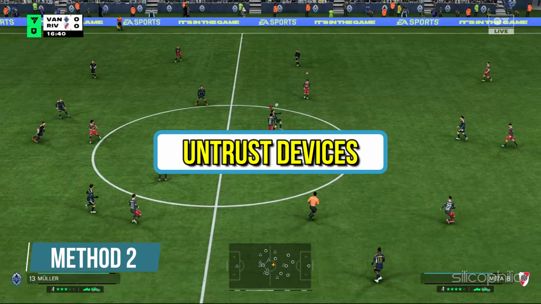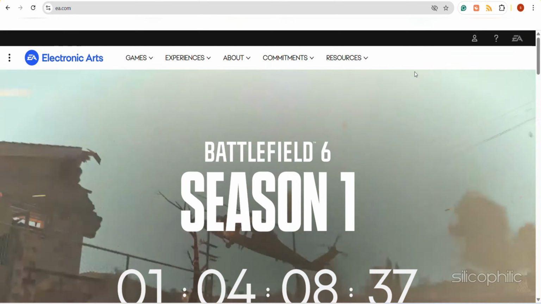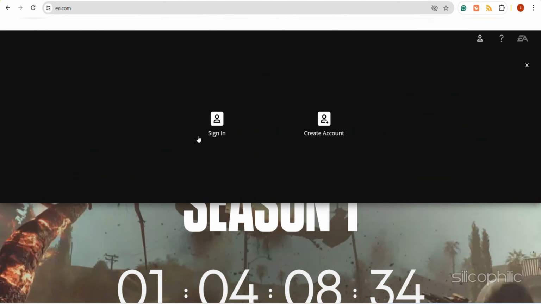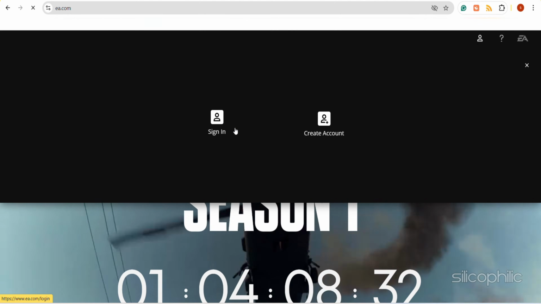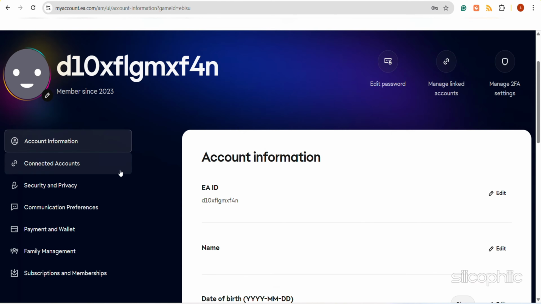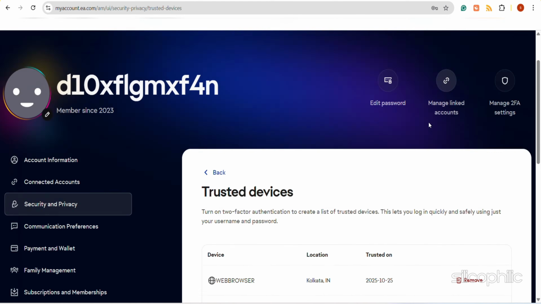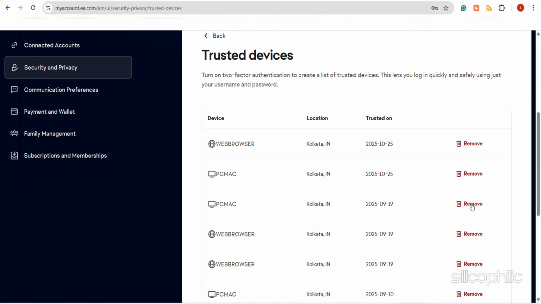Method 2. Untrust devices. The next thing you can do is untrust devices from the EA website. To do that, go to the EA website, click on the profile icon and log in with your credentials, access account settings, or go to the EA account information page. Then click on menu, then select security and privacy. See all your trusted devices. Click on remove for each device you want to untrust.